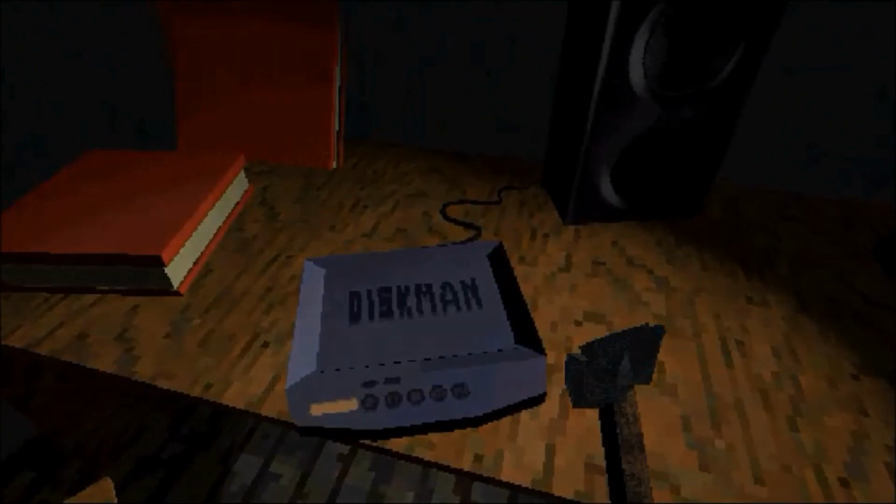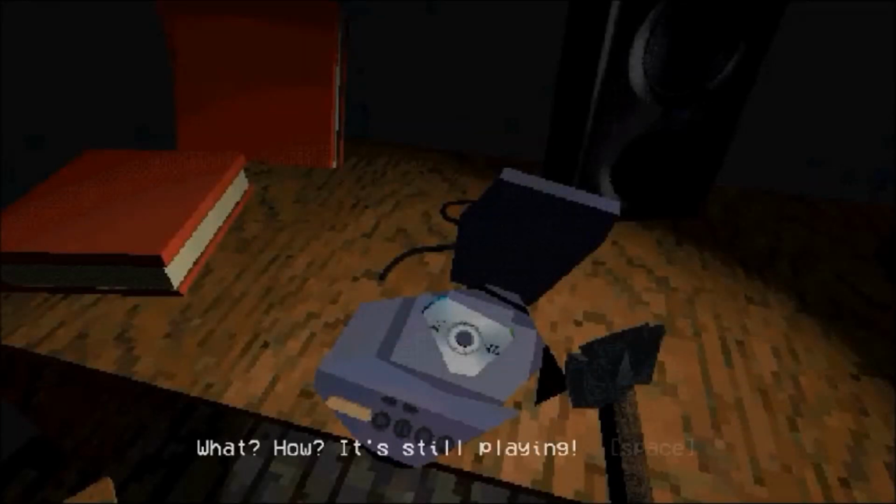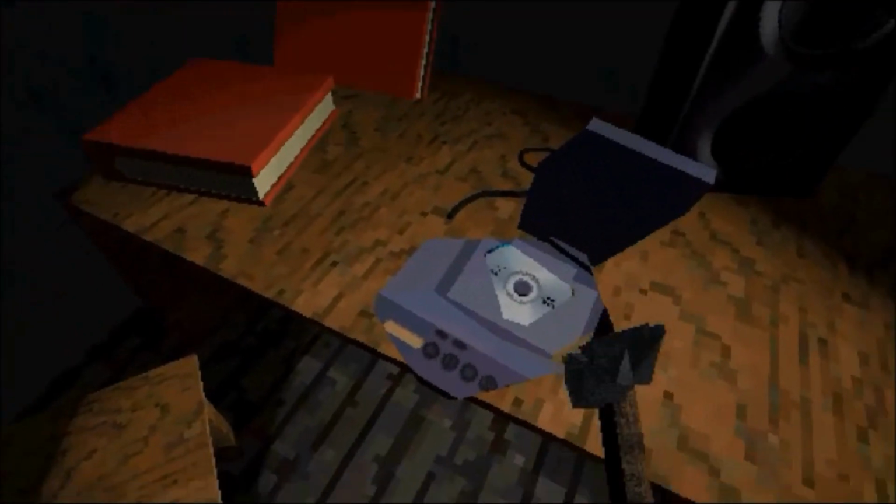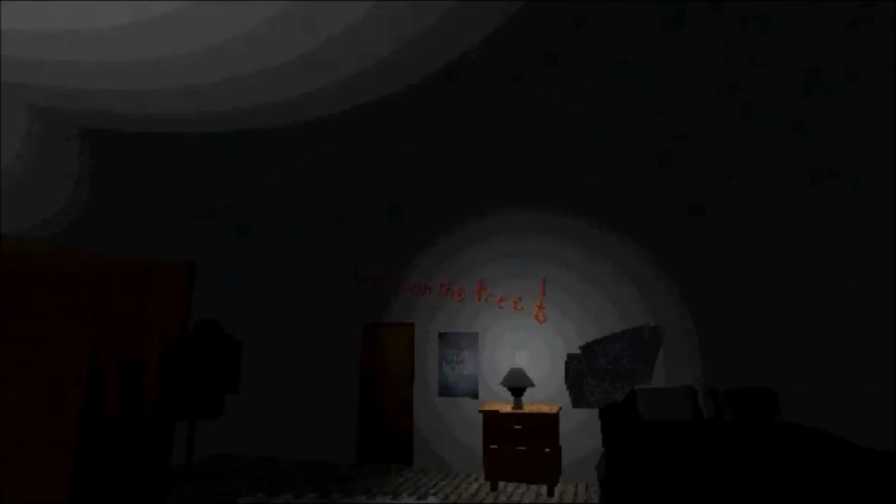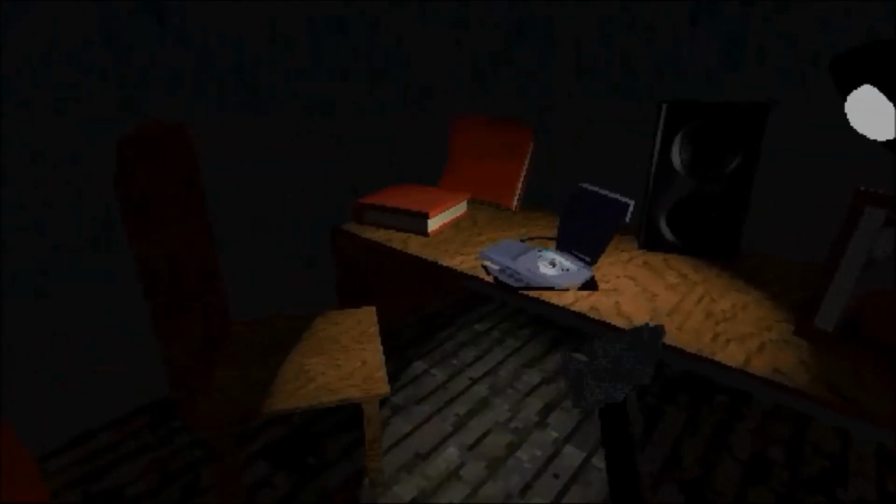Oh my god. Really? What? How? It's still playing. God damn it. Yeah, look. Cable disconnected. It's still playing. Oh my god. There's a... Holy shit! Noose on the tree. Oh my god. Oh shit! Bloody Christ!